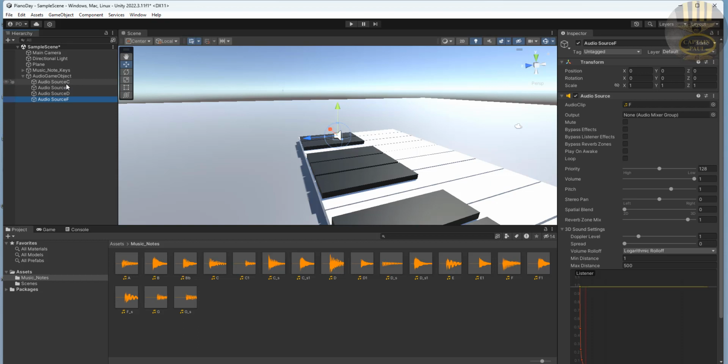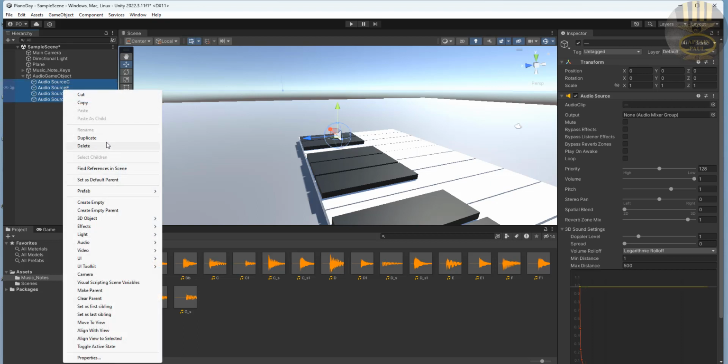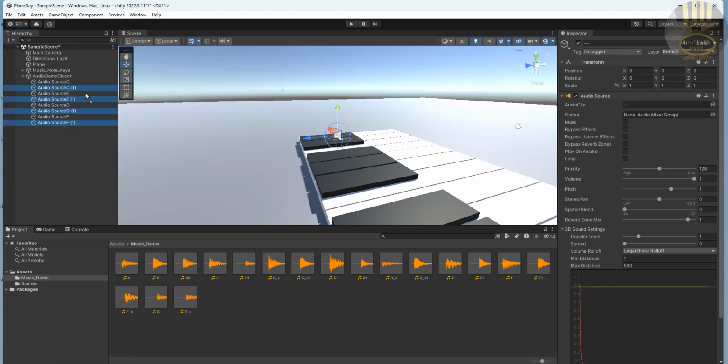I need to just speed it up. Let's copy and paste and just drag all this down here. Okay. Now the next one here is going to be G. Grab all of the G notes, drop it in there, followed by A.